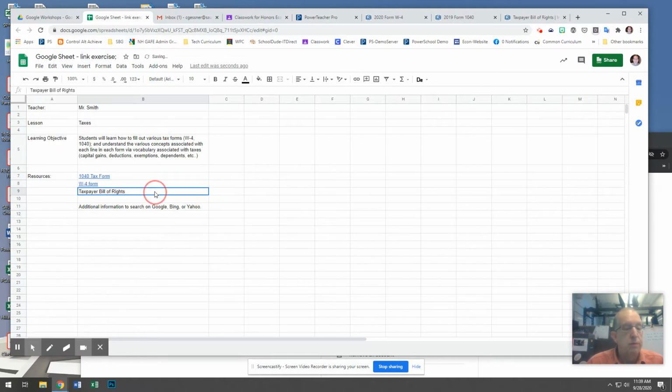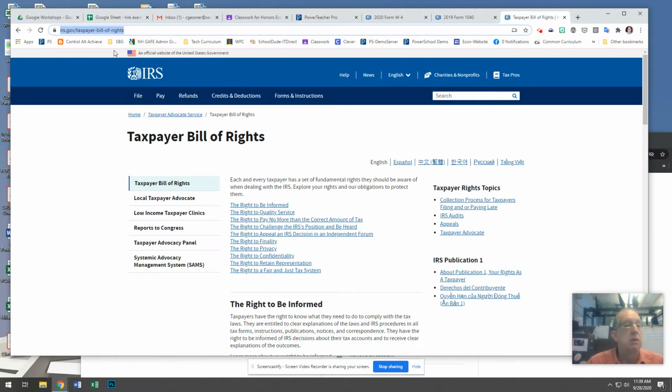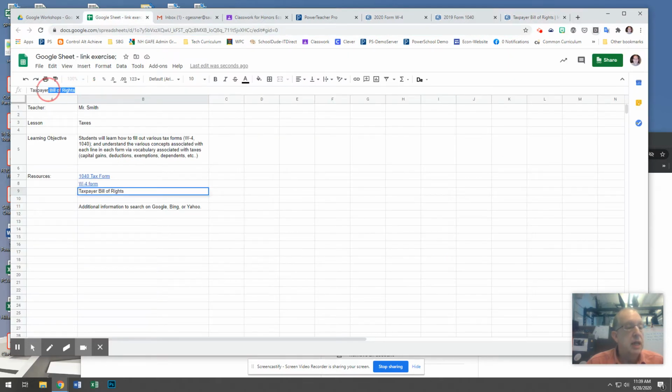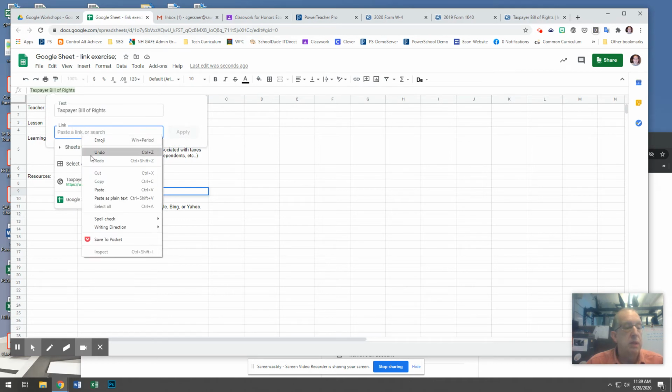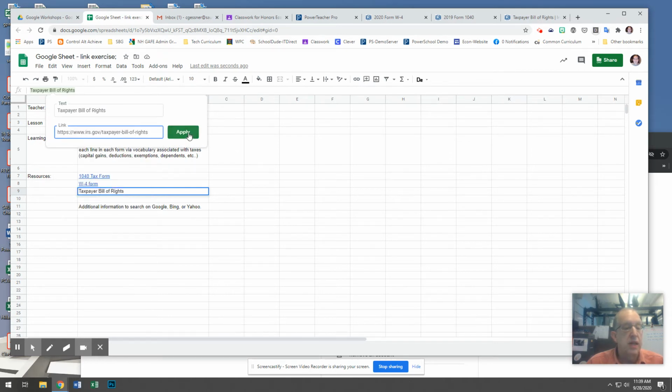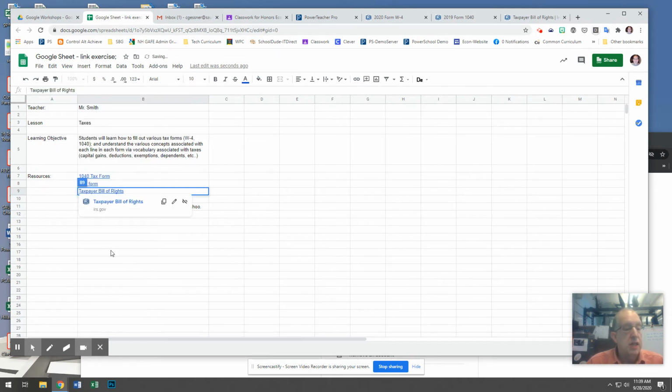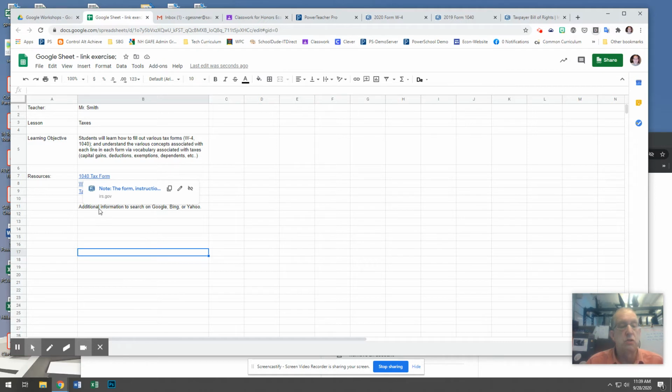And we'll do one more, which is the taxpayer bill of rights. Again, here it is. I'm just going to grab it. I'm going to copy it. I'm going to come to my sheet, highlight the words, and again, apply the link by simply pasting it in and then saying apply. So as you can see, in all three instances, it converted my text from black to blue with the underline to show that there is a link associated with it.